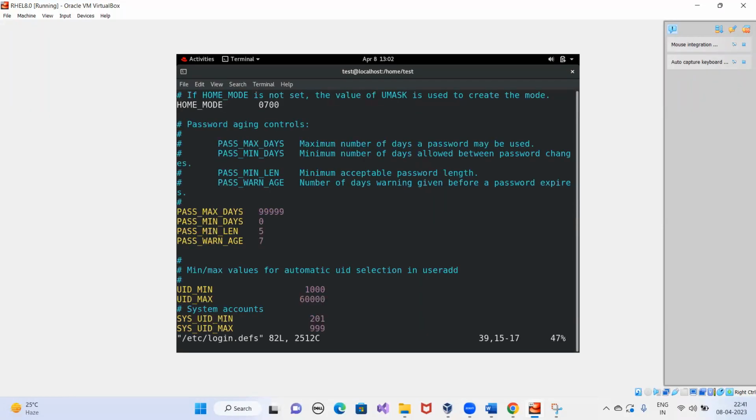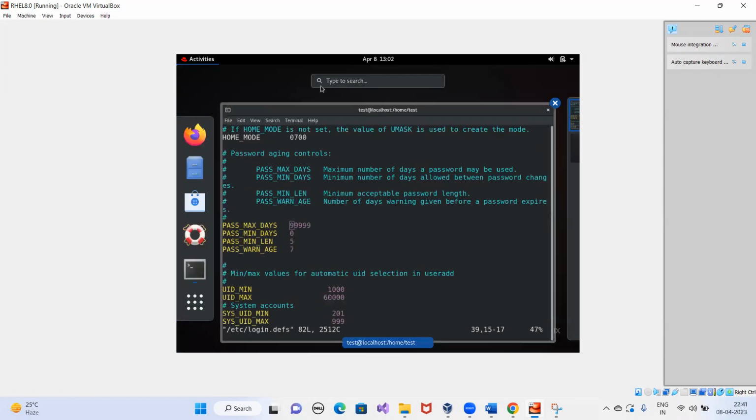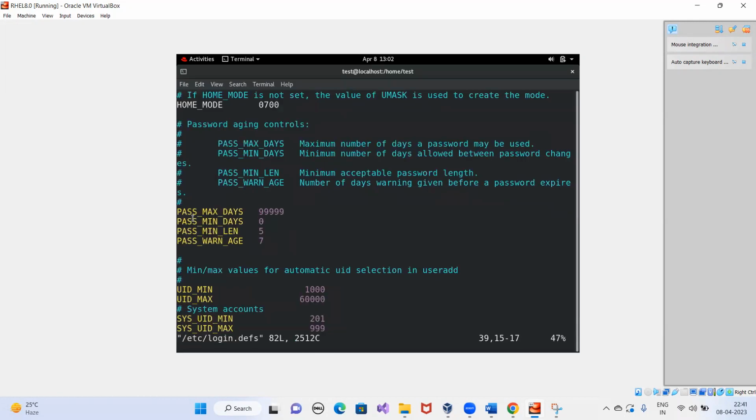Then press enter. If I press enter, here you can see the values. See, pass maximum days is set to 99999. Minimum days is 0. Length is 5. Warning age is 7. That's the reason these values come for every user account. If you want to change it, you can do it.